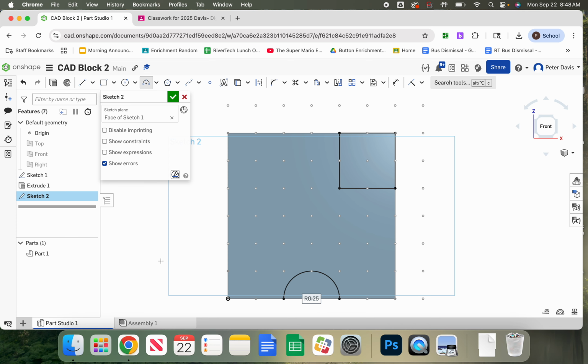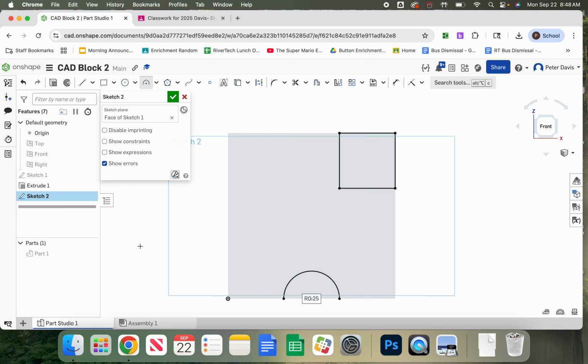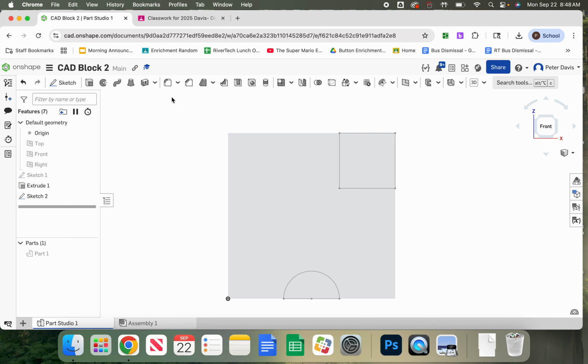Now, if I turn off my part visibility by poking the eyeball right here, and if I hide sketch one by poking the eyeball here, this would be a closed shape, but this here is not a closed shape. So I need to use my line tool to close off the bottom of this so that I can use it to make a cut. So before we made an extrude, now we're going to make an extruded cut. So green check. I'm going to select this shape and this shape.